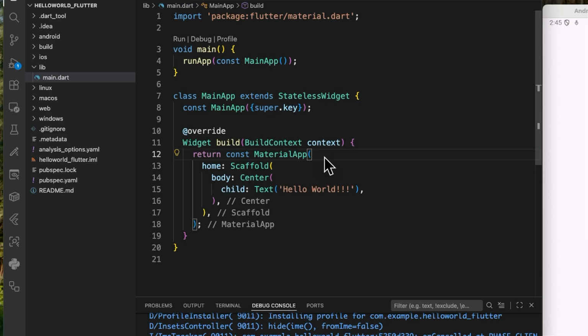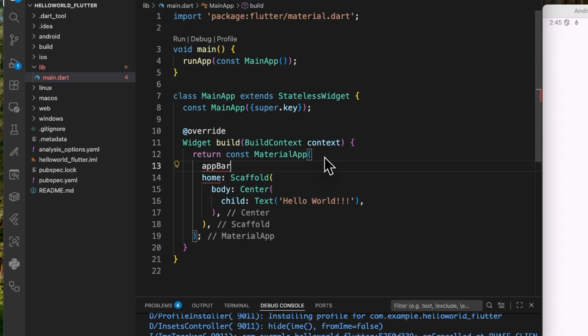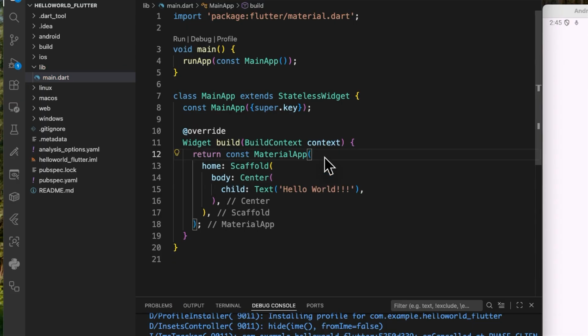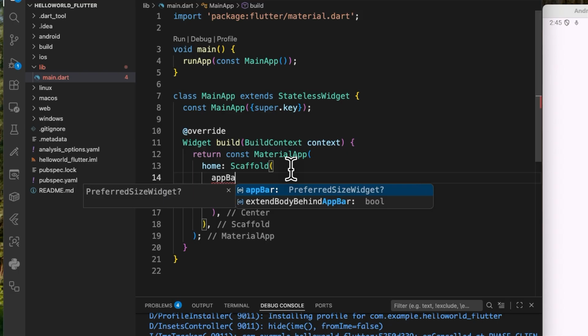Real quick, if I go out here and I try to start typing app bar, you see it's complaining because app bar is a part of the Scaffold widget. So it's not going to work wherever we want to put it. We have to actually put it inside of the scaffold. And you can see as I start to type, Visual Studio Code is pretty good at suggesting things that I want to put in here.